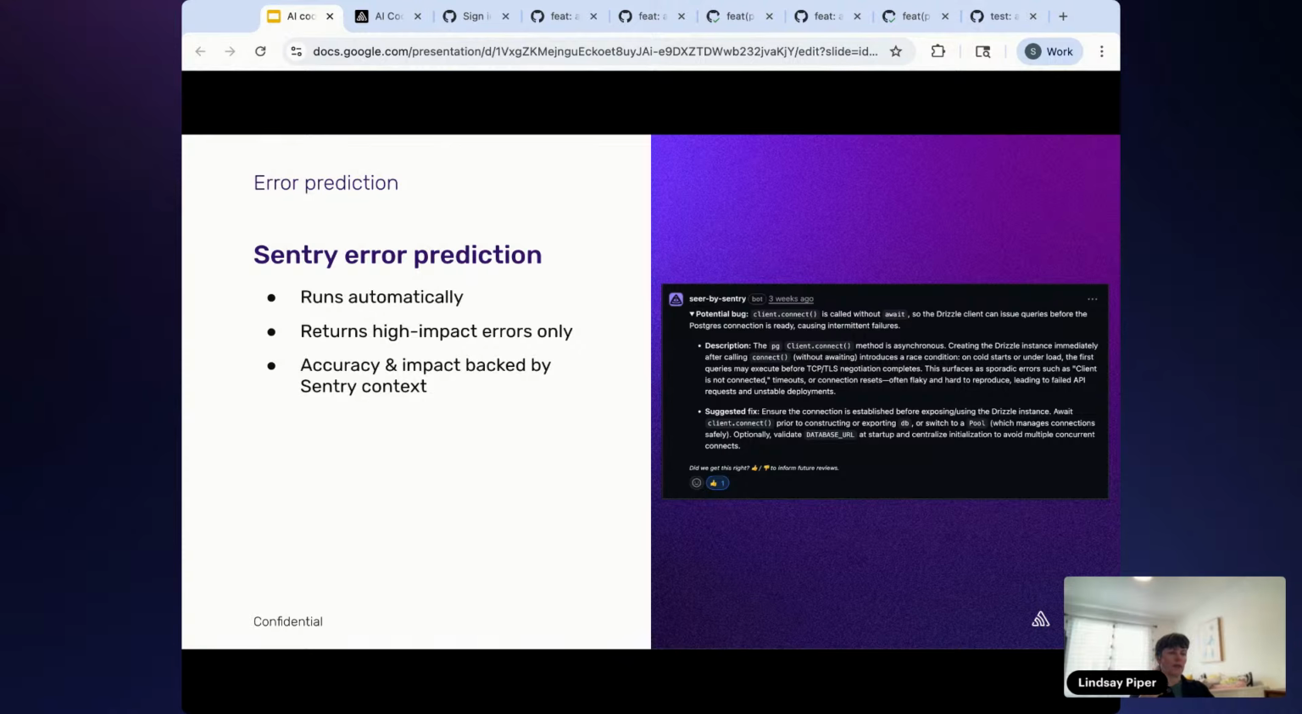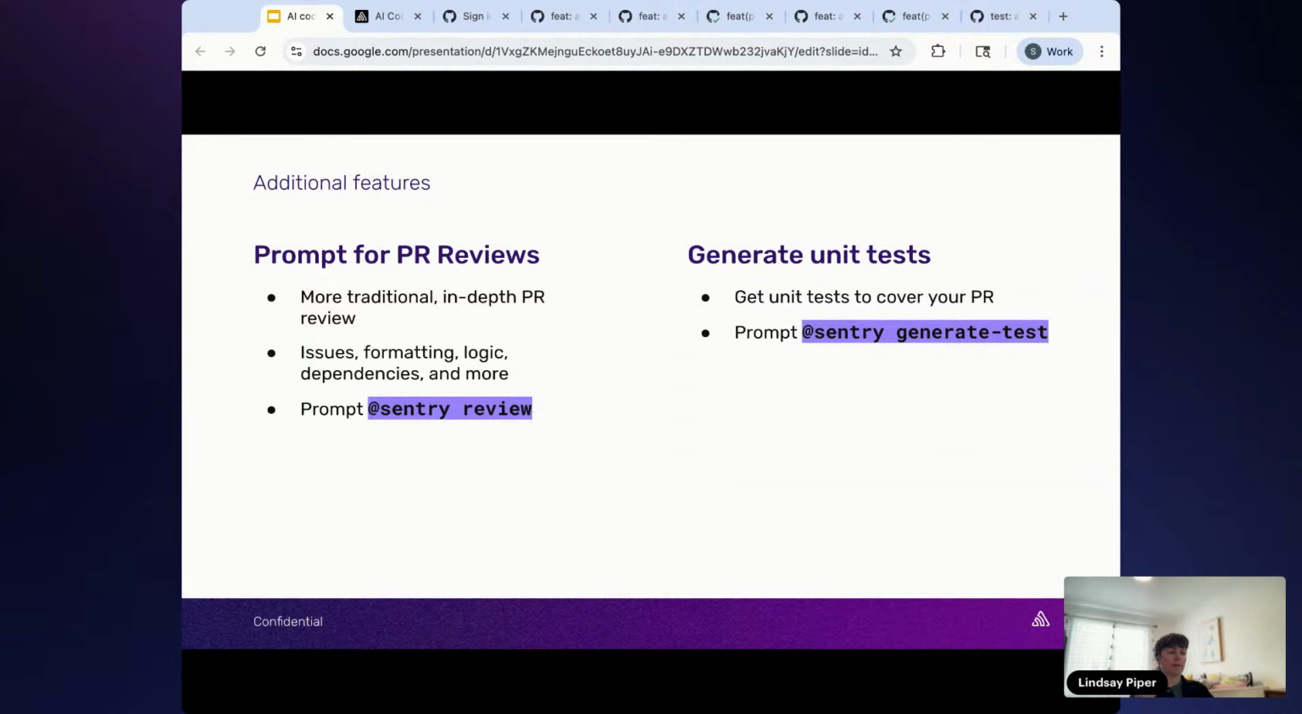And then you need to prompt for PR reviews and test generation. So PR review is the second thing that Sujong showed you that gets you that longer list of bugs, formatting issues, and so on. So that's when you want that more in-depth, more nitpicky review. And for that, you need to prompt @Sentry review. And then to have Sentry generate unit tests to cover your PR, you prompt @Sentry generate-test.